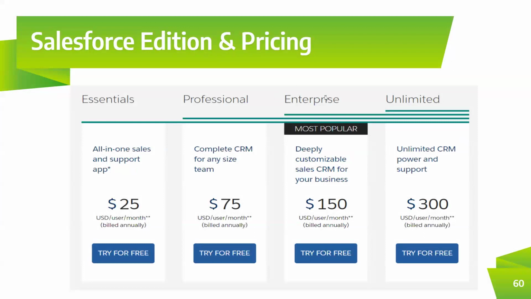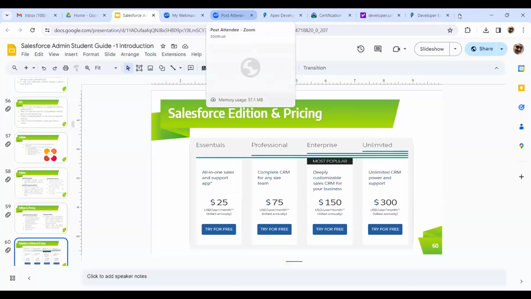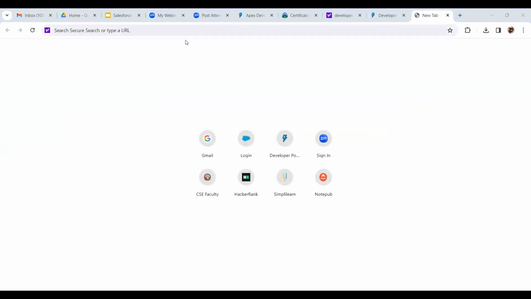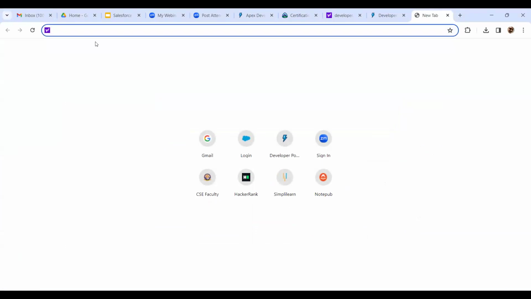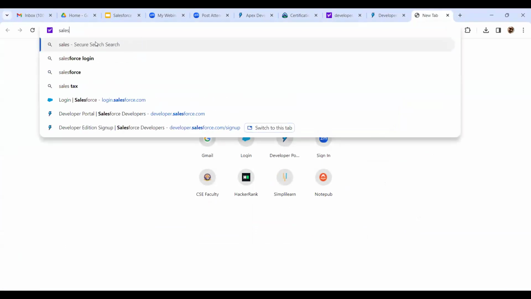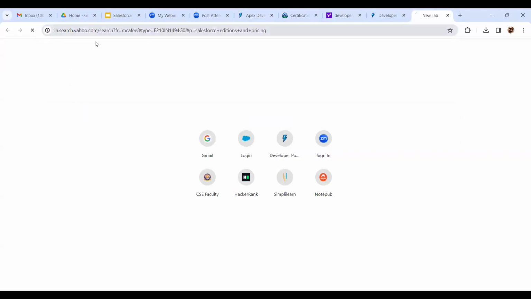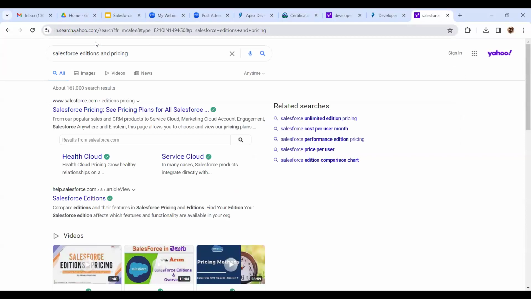Then we can see what the editions available here are. For example, I'll show the demo here. I'm going to share the window now. Here I'm going to search for Salesforce edition and pricing. I click on Salesforce edition and pricing, and the first link I'm getting is Salesforce pricing.